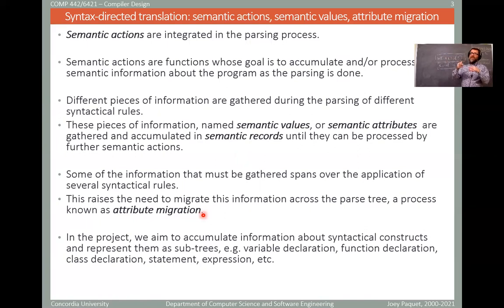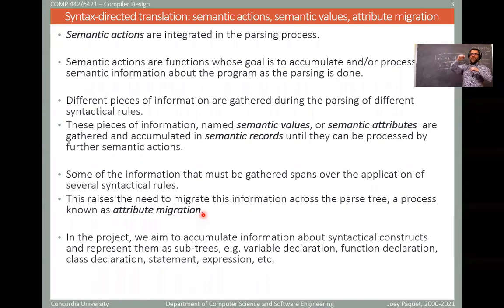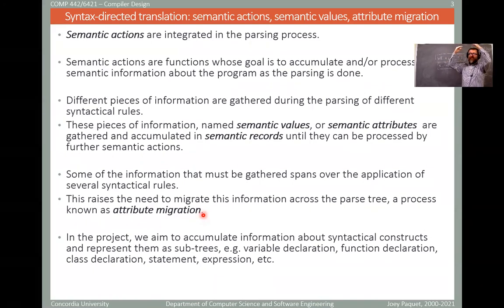So the information is gathered at the leaves of the tree, but sometimes the tree has many levels. So the information must go up in the tree so that it appears at the top, where you have the entire information gathered into a single semantic record. We will see that attribute migration is actually what makes it difficult, especially when you have messed up your rules by, for example, removing left recursion and ambiguities. Attribute migration can become very complex.